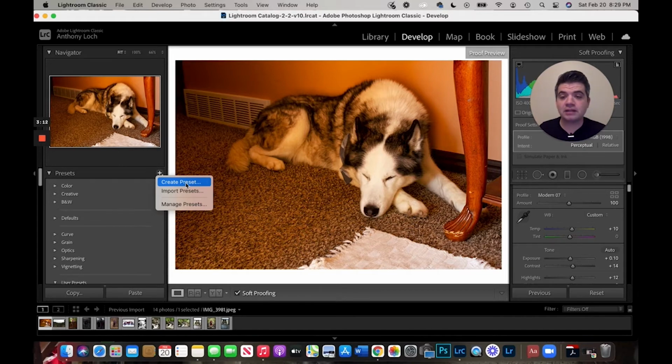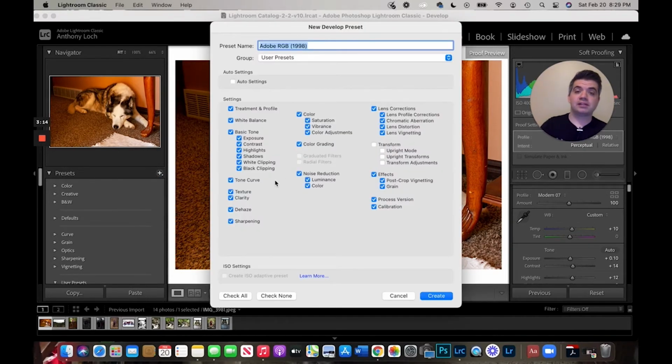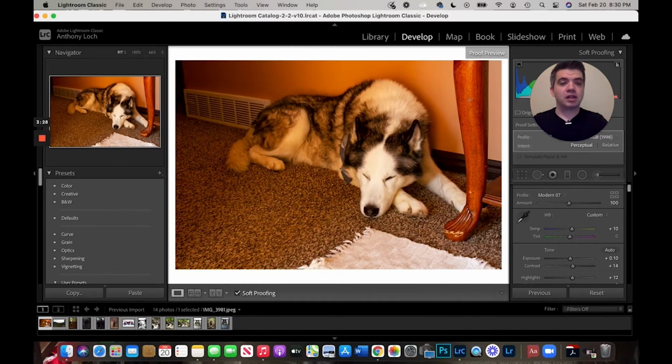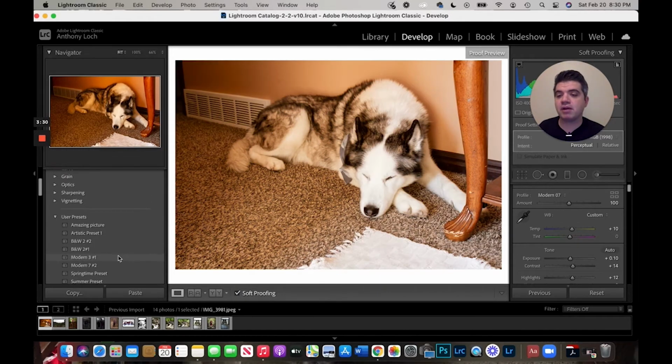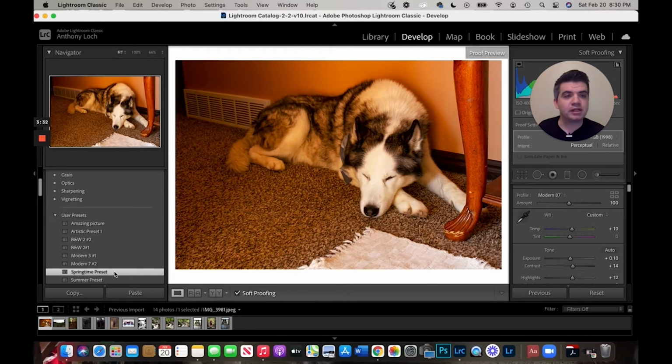So go ahead and click create preset, and you're just going to title what your preset is going to be. Since this was taken in the springtime, I'll name this springtime preset, and just hit create. And then if you come down here, there it is, springtime preset. So I can go back and use this on other photos, which is going to save me a ton of time.